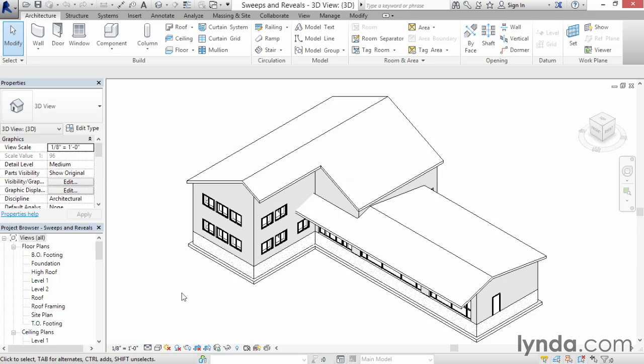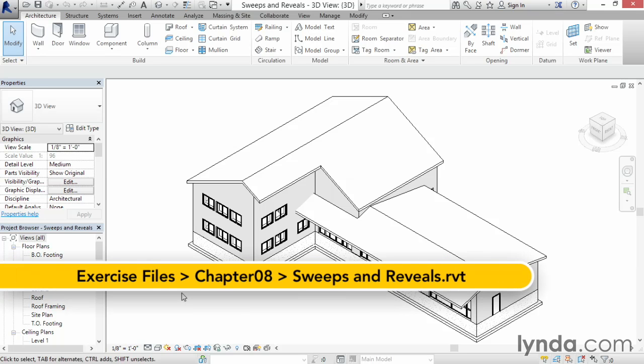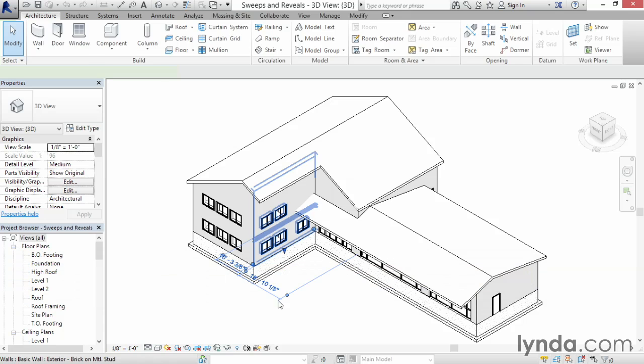We can apply sweeps and reveals at either the type level, in which case they would apply to all instances of that wall type, or we can actually apply them wall by wall, selecting the individual walls that we want to add them to. So I'm in a file here called Sweeps and Reveals, and let's go ahead and start by doing a type-based sweep that we're going to apply to this exterior wall type.